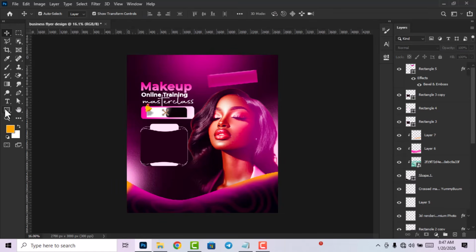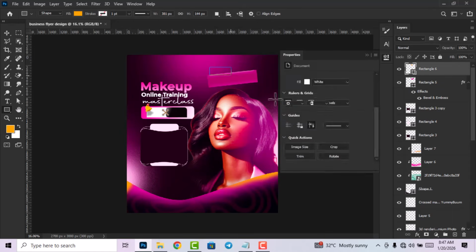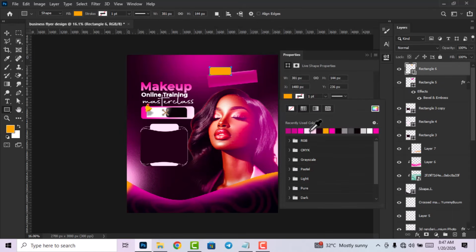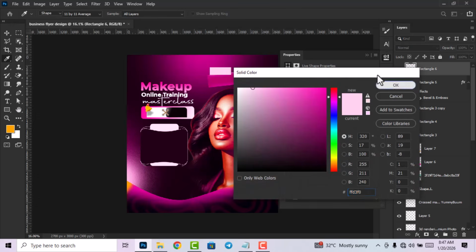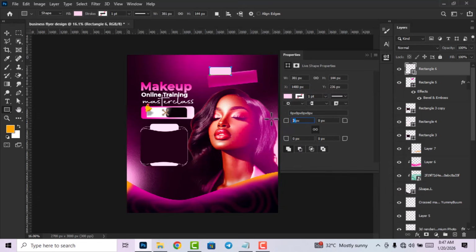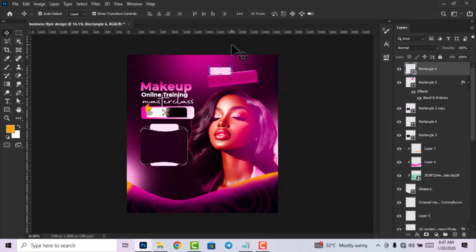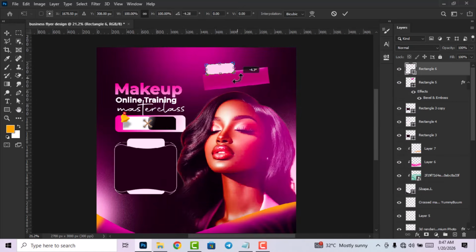Now head over to your shape tool again and then draw another shape like this, and then change the color to this color here. Okay, so this is the color code. Click on OK. I'm going to change this to, well, let's see, 20 will do. Yeah, and I'm going to adjust it as well, put it right here.